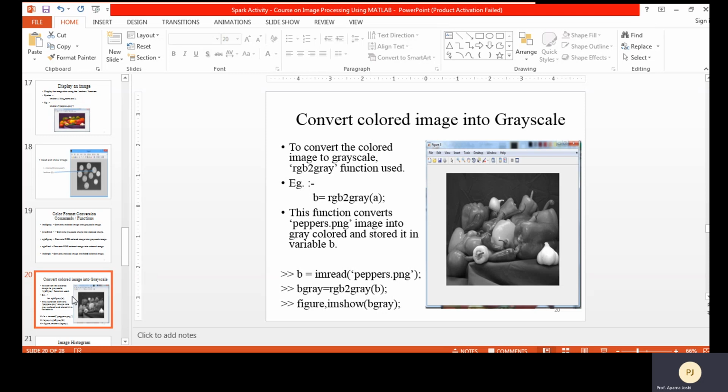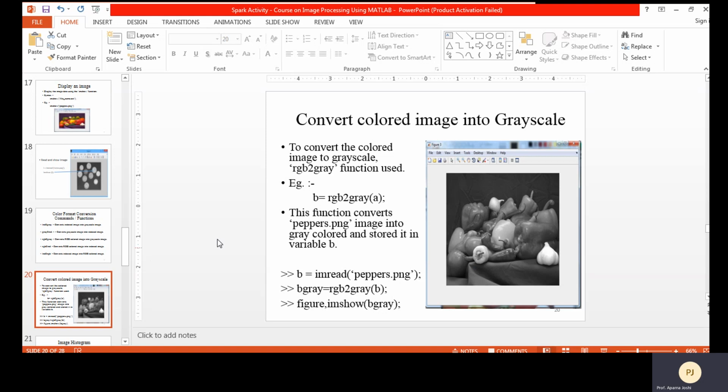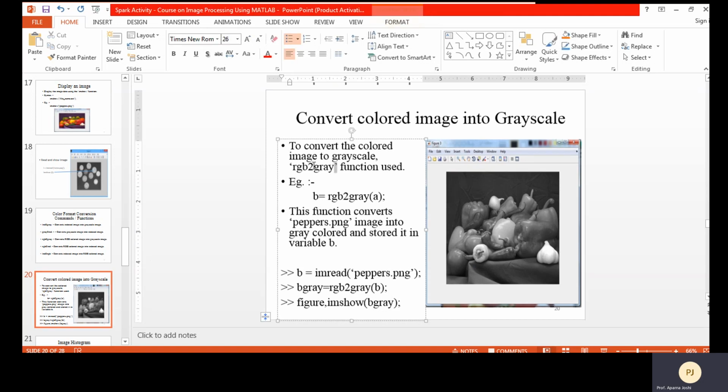We will see one example of how we convert the types of images. Suppose we take one colored image and convert it into grayscale. In the previous example, we have read the image papers.png. This is the colored image. Now I would like to convert this image into grayscale. So to convert the colored image to grayscale, the rgb2gray function is used in Matlab.